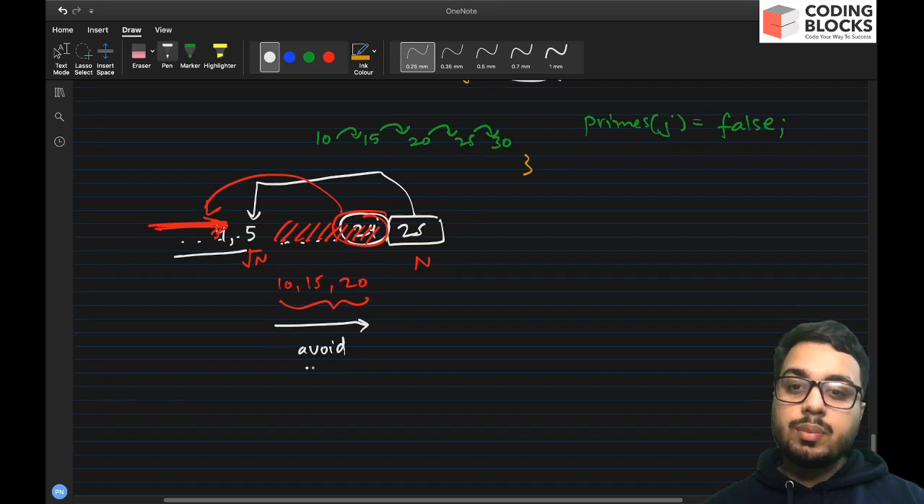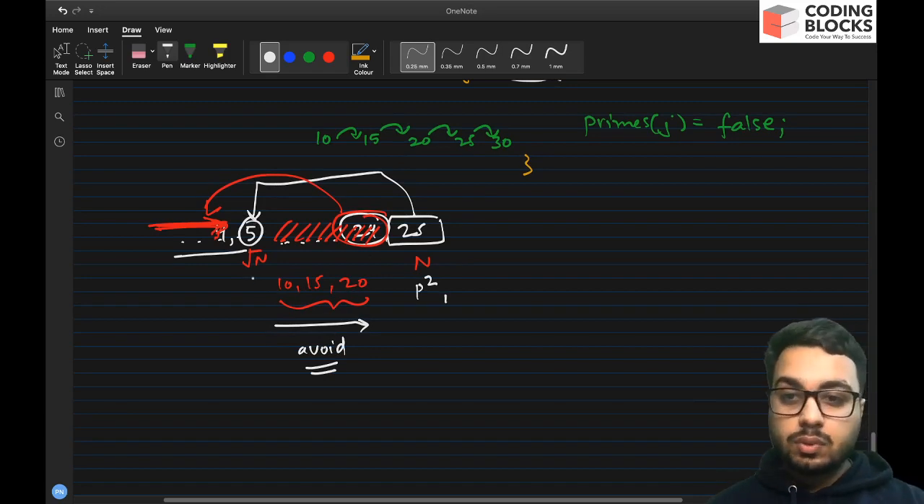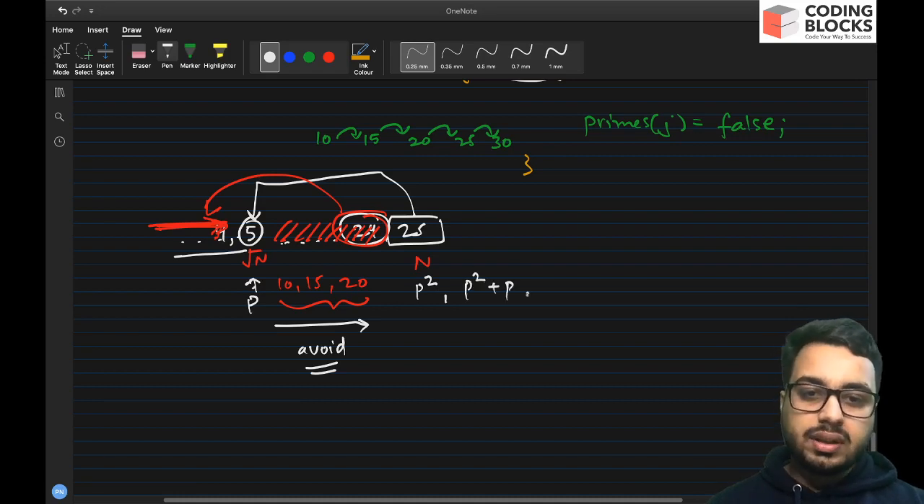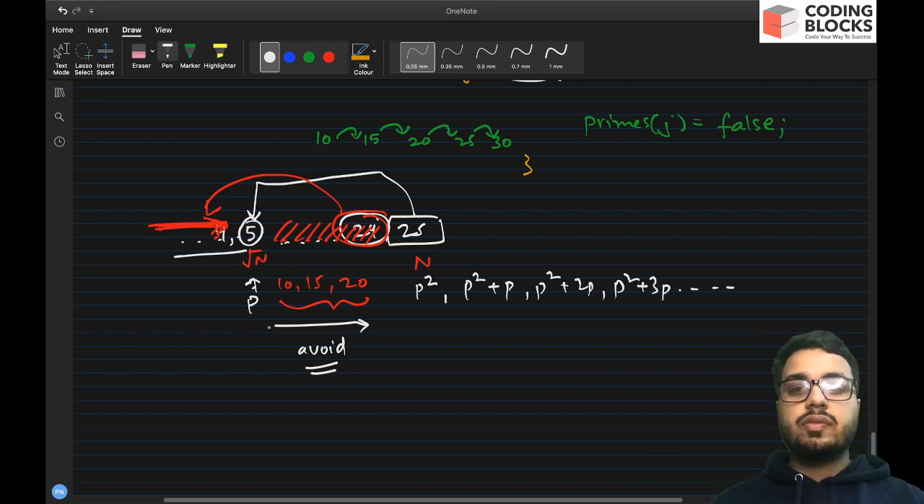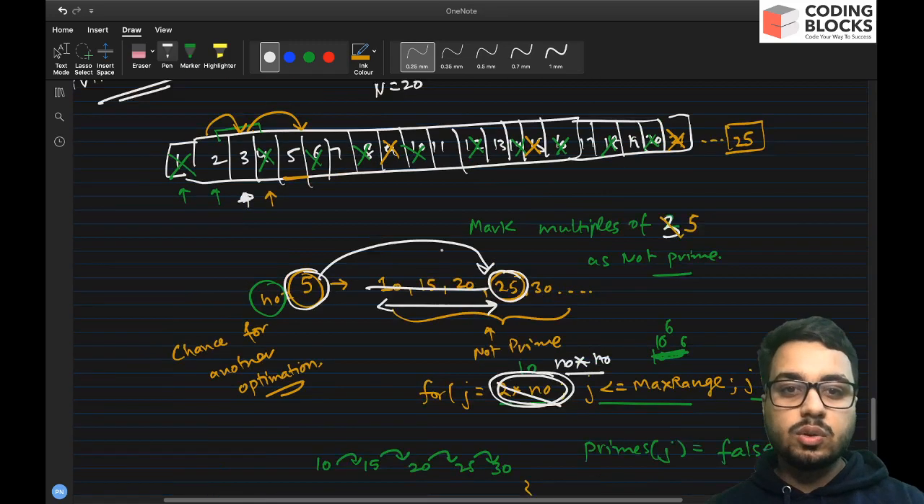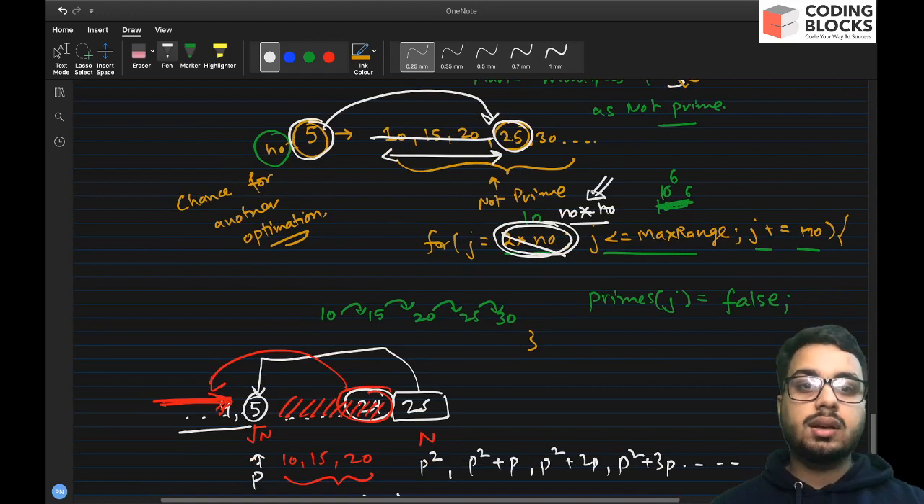So when we come to a prime number p, we will directly start marking numbers from p square. The first number that we will mark is p square. Let's say this number is p, then this is p square. Next will be p square plus p, then p square plus 2p, then p square plus 3p, and so on. If we do this, it will help us optimize the loop. So this is one change that we are going to make here.